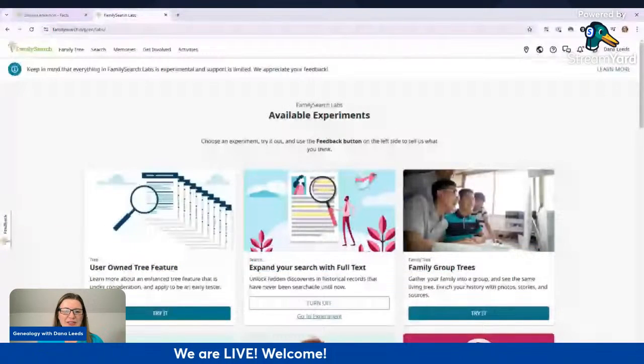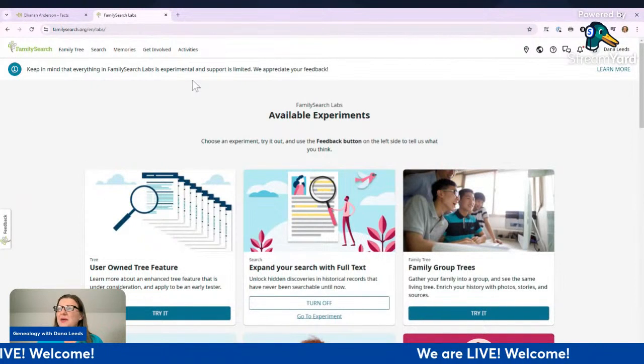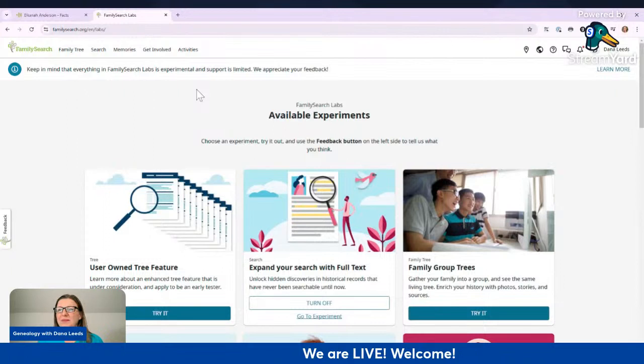And we will talk about Family Search and the full text search. And so here you should be able to see my screen over here about Family Search Labs. And I have already signed in.